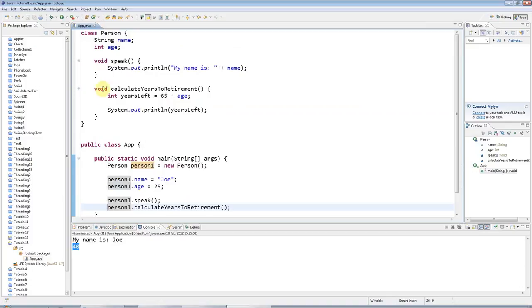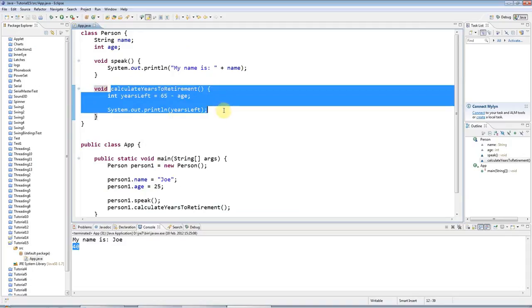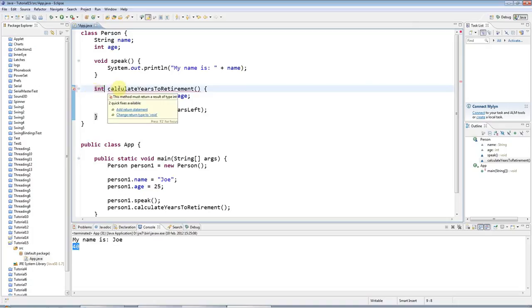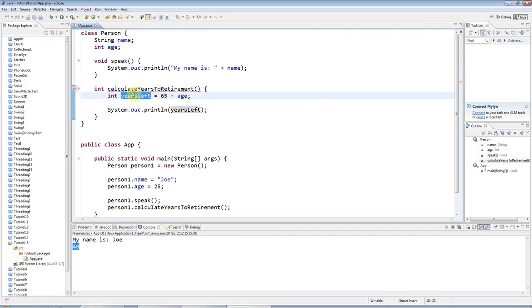Well, here you see a keyword, void, a Java keyword, and this says that this method does not return anything. We talk about methods returning values, and I want to change that. I want to say that this method is going to return this value here. So the first step is to say int, because I'm going to say this method returns a value of type int, because years left is of the integer type int.